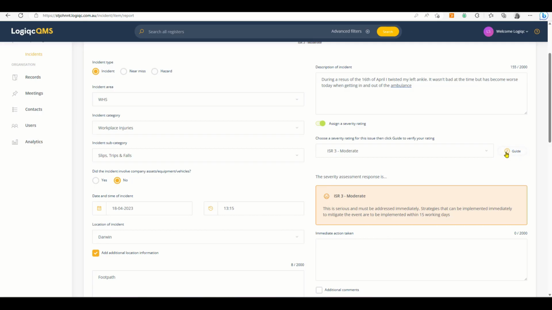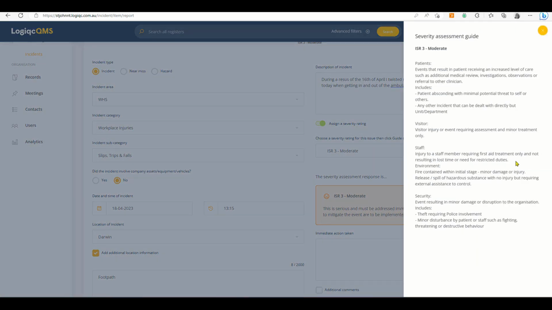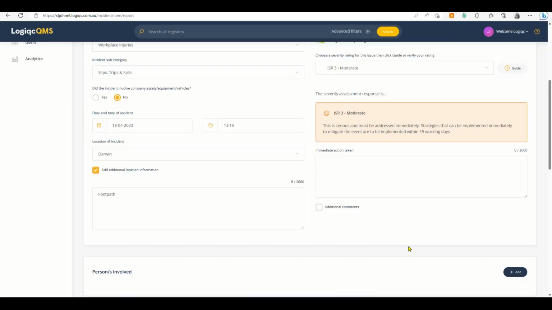You also have help text to ensure that you understand what the organisation considers to be an ISR 3 or a moderate incident in relation to patients, visitors, staff and security. After we've described what has happened during the incident, we should also describe what immediate action we've taken. And in the case where additional comments is required, we can expose an additional free text field.